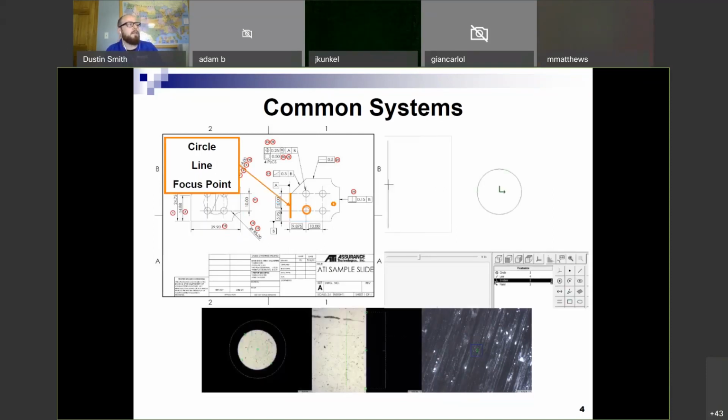Another common system that we see is circle line focus point. The objective of measuring the circle and setting the origin of X and Y to that circle might be that it's your datum, or it's a good feature to set your origin of X and Y to, that the rest of the features kind of play off of. And the line on the edge is for your skew.